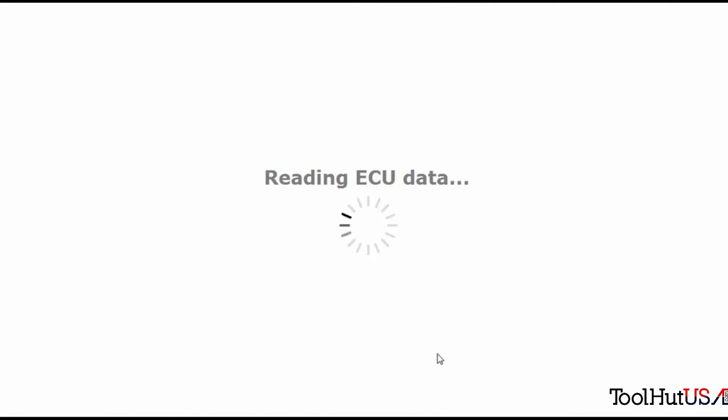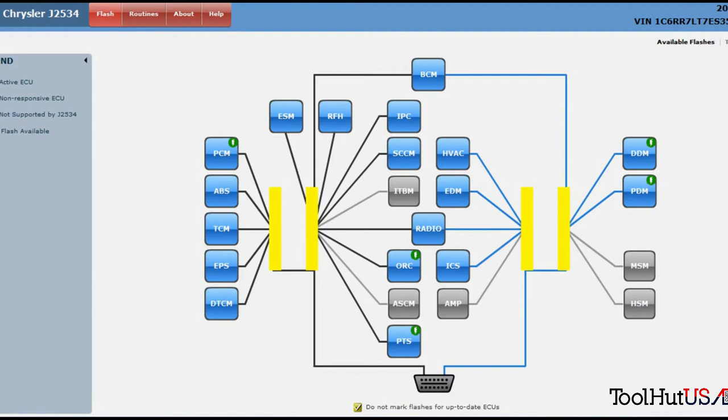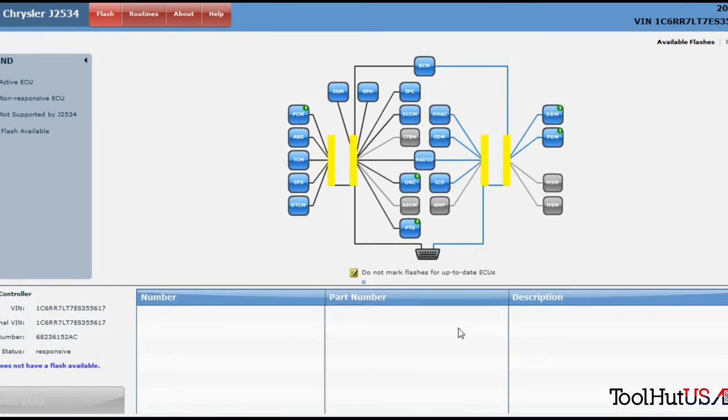It's going to read some data here. It's trying to look for the vehicle, what kind of module it's got in it. All right, and then you see that the body control module does not come up on the left-hand side for available modules to program. We're going to go right into the body control module. We're going to see that there's no flashes at all for it.